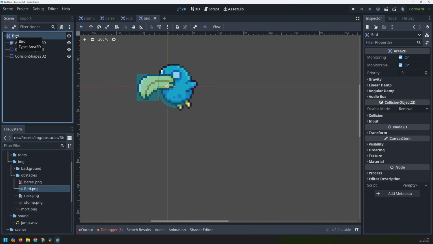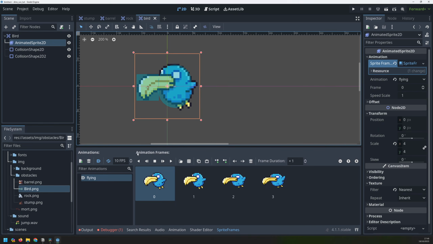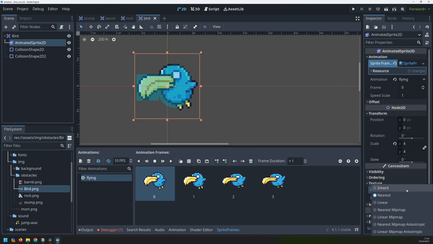Now this node here is Area2D, just like the other obstacles, and I haven't really changed anything there. Then I created an AnimatedSprite node, added a flying animation, and using the tile set, I picked out the first 4 frames. I changed the frame rate to 10 frames per second, and I set this one to autoplay on load. The image was also a little bit small, so I scaled it up to 4, and then the texture was a bit blurry, so I changed the filter to nearest.